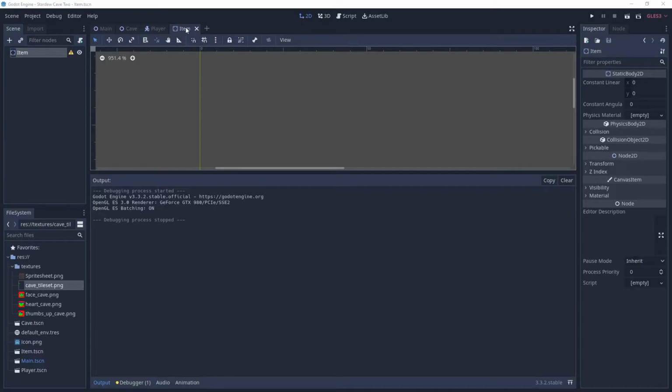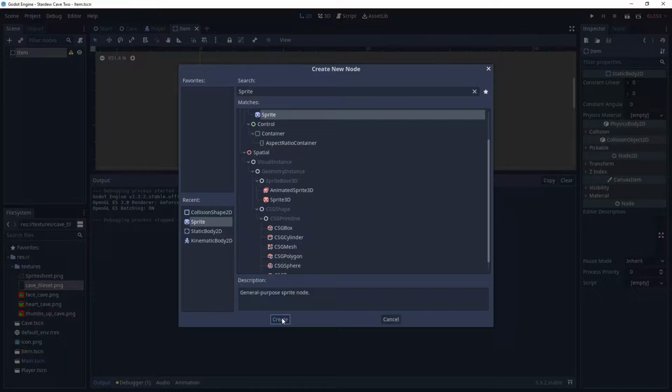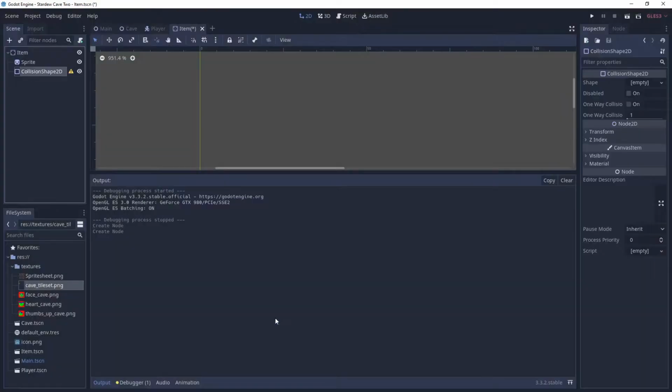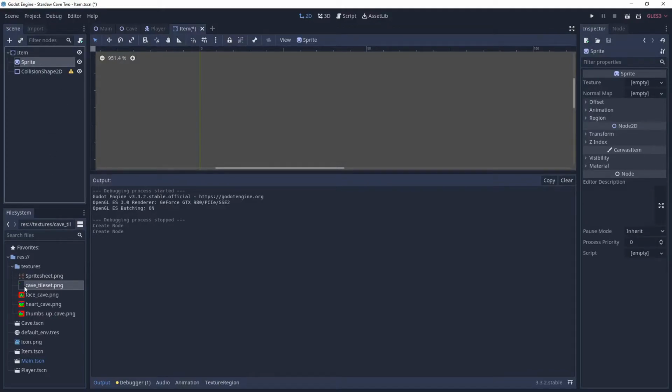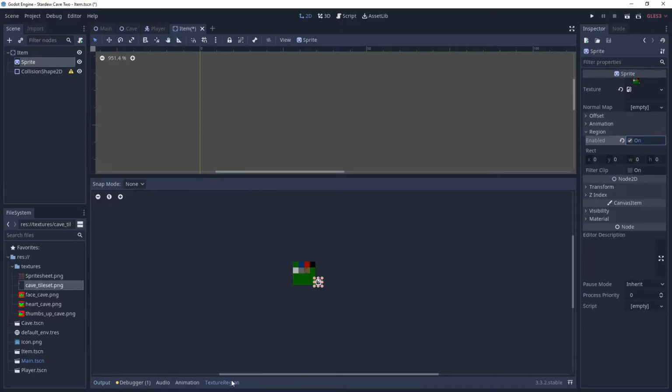Okay, now we're going to set up our item, which in this case is going to be a rock. So we're going to add a sprite to the item scene. And we're going to add a collision shape 2D to the item scene. And for the sprite, we're going to drag over our atlas here. And we're going to turn on the region. And we're going down to texture region. And it's already zoomed in because I did it before, but I'll go ahead and select it again. So just move the region around the rock here.